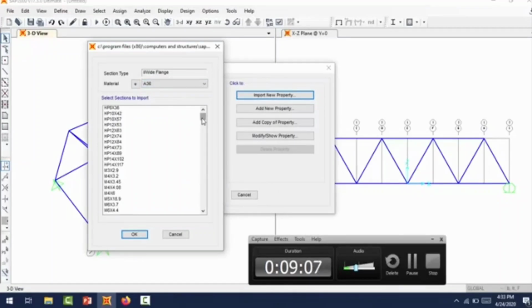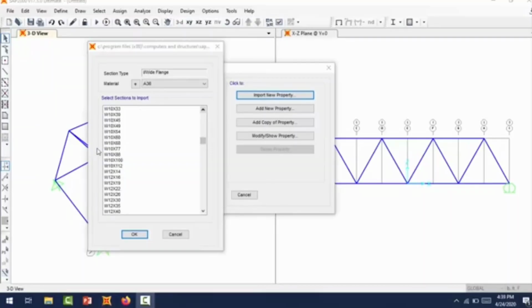Now the problem comes that which of the section we will choose. So in the problem statement it has been given to us that the area of the section is 20 inches square. So we will choose that section whose area is 20 inches square.